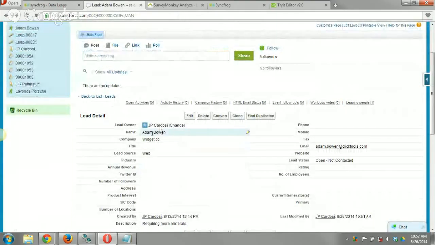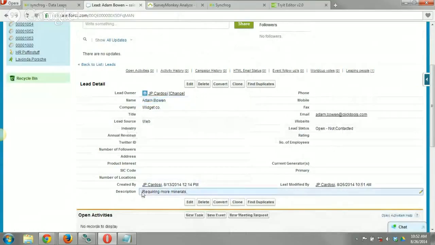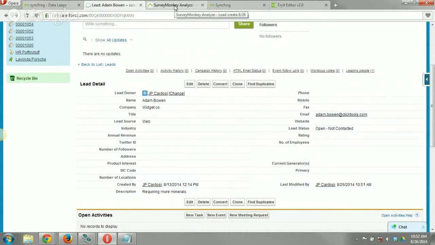So you see that our name came across, the company, the lead source, our description here, which is they're requiring more minerals, our lead status, and their email address. Pretty nifty. So this particular survey can sit there on your website, and again, with the paid-for version of Syncfrog, you can have it automatically synchronize this data throughout the day, the week, depending on what version or package type, or you can do it manually whenever you feel.